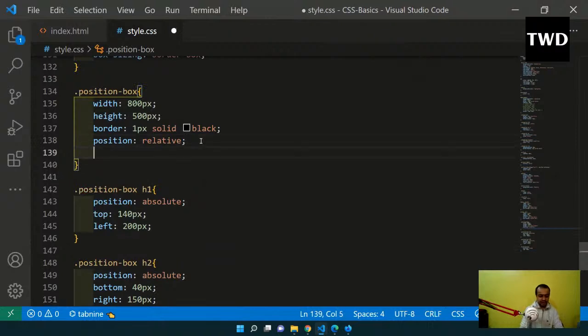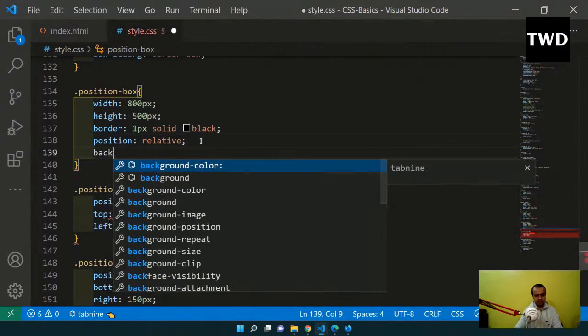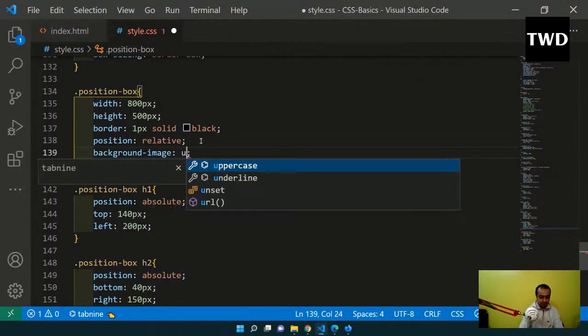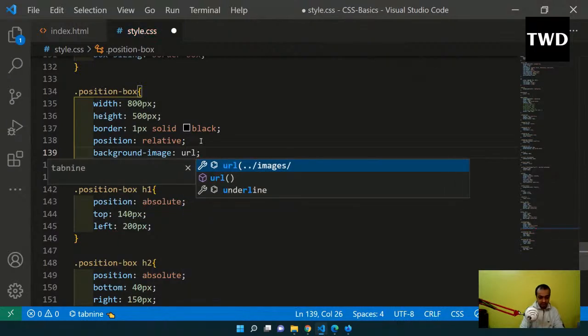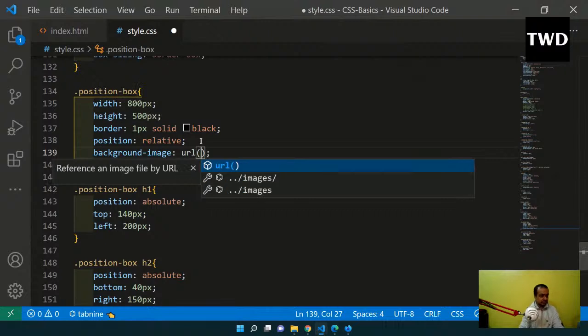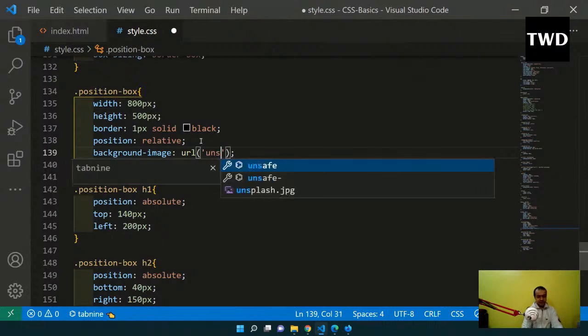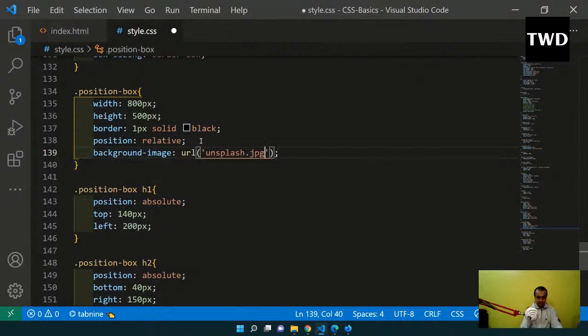So there is something known as background image. I will use that property, and here you have to give something known as url, and inside that you have to give the image. You can give an internet URL also, or I can directly give it like here. And I will give unsplash.jpg like this. Save it.